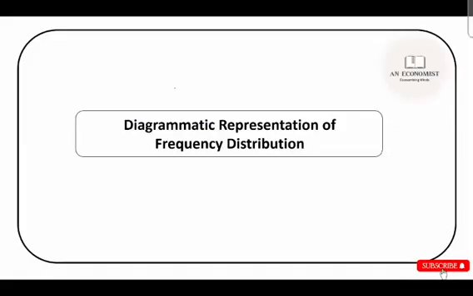So in the previous few videos we have seen how to construct frequency distribution of continuous variable, discrete variable as well as for attributes, and we have seen how to present that in a tabular fashion. Now it's time for us to go into the diagrammatic representation of frequency distribution. So we'll see what are the kinds of diagram that we can use in order to represent the frequency distribution of various data types. So let's start.